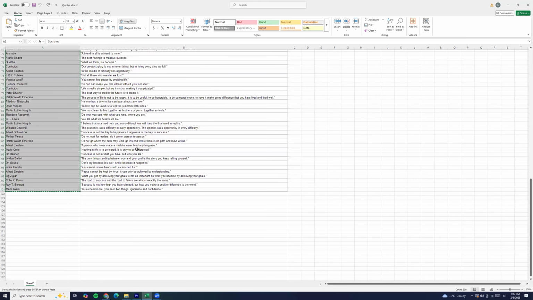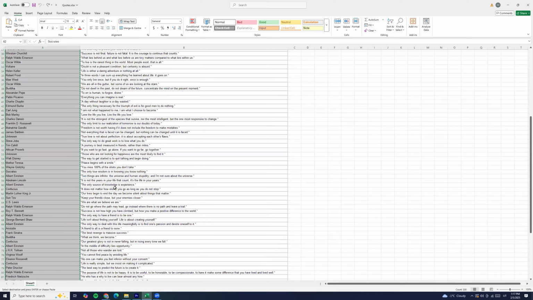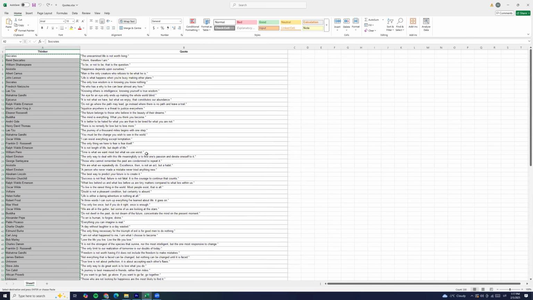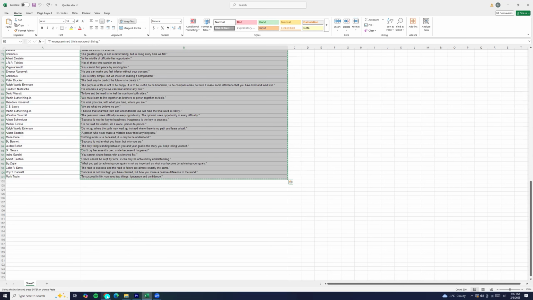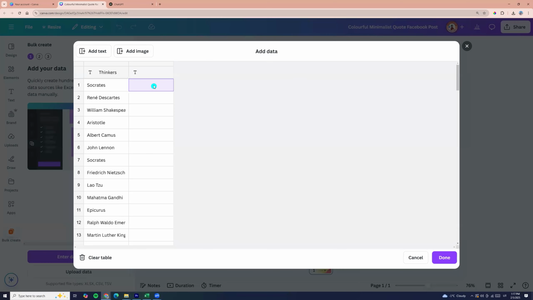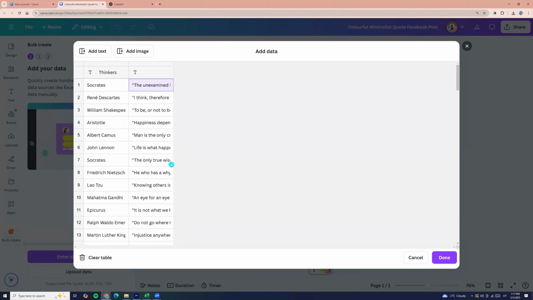And now let's come back to our Excel file. We can select the second column, click Ctrl+C. Now come back to Canva, Ctrl+V, and we can enter the title, quotes. And now we can click done.